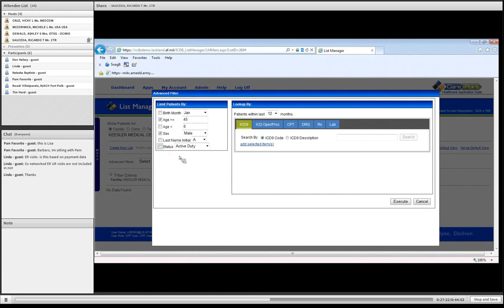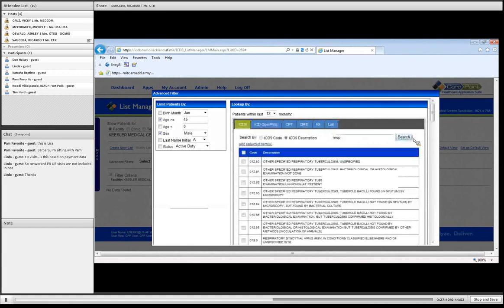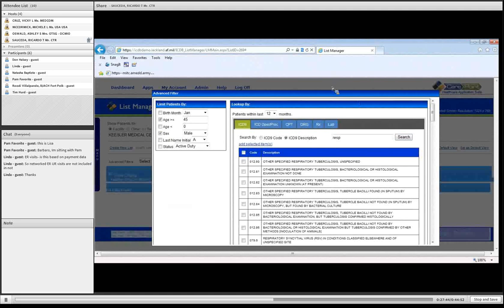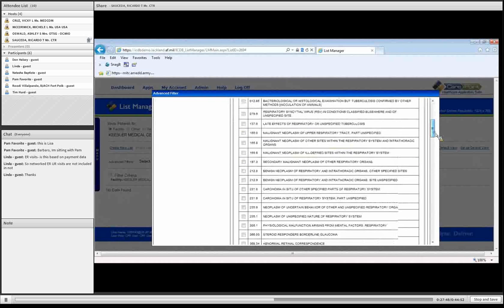Now look up by the ICD-9 code, International Classification of Diseases, 9th edition. Okay? And you can look either by code, if you know your ICD-9 code, or description. I'm going to put description. And you don't need to spell it out. All I did was put RESP, and it brings anything associated with respiratory.